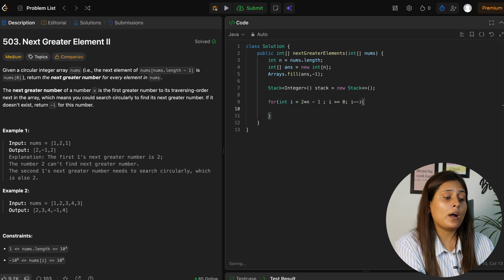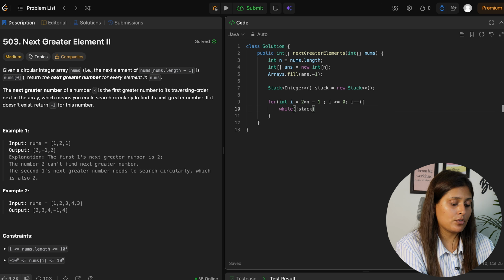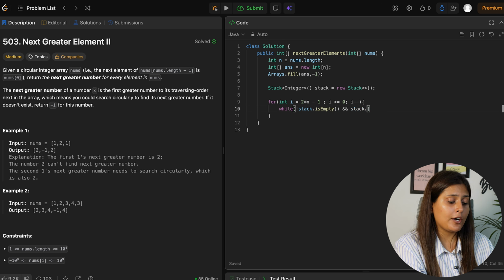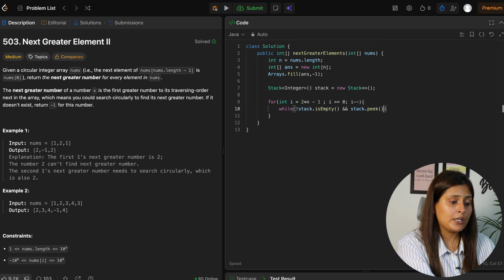Okay. Now one by one what I'll do, first I'll check while my stack is not empty, so while stack dot is empty is false, and also if my stack dot peek, means top value, is less than or equal to my current element. What is the current element? Can I say nums of i?